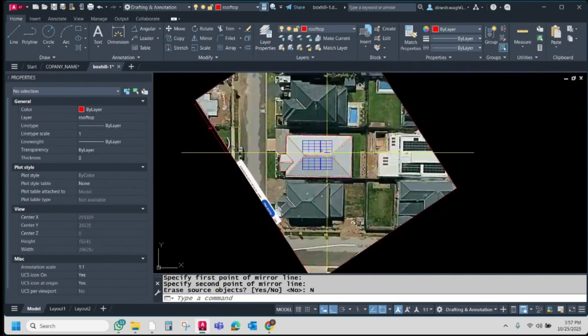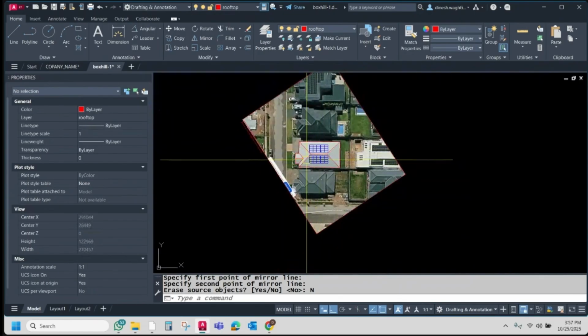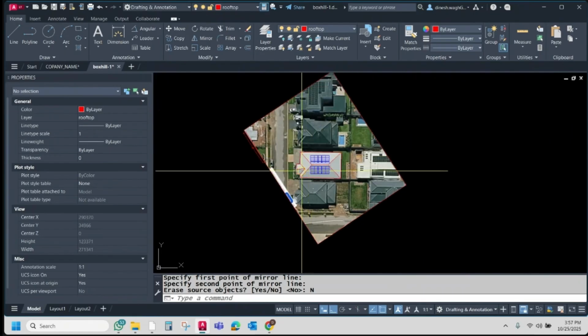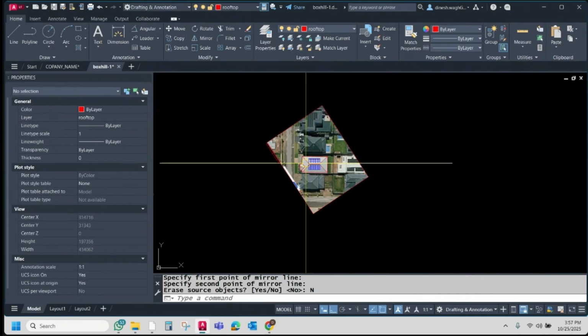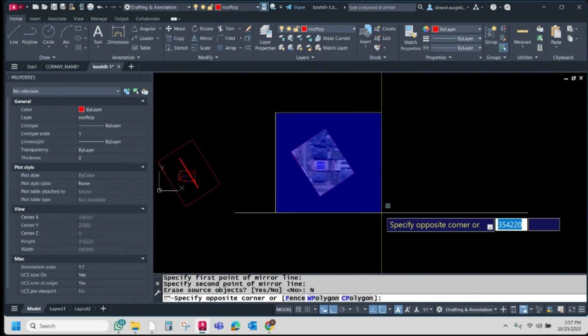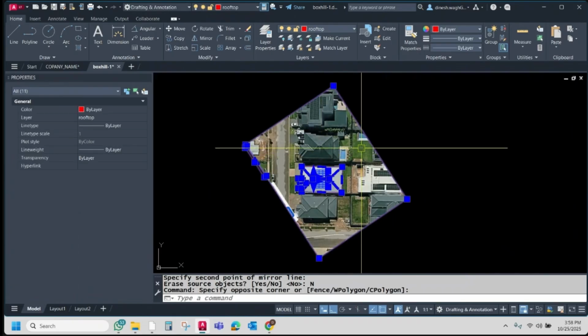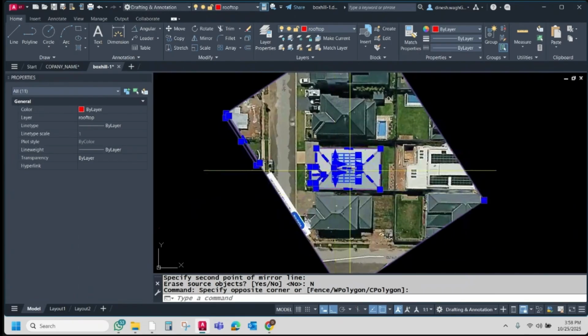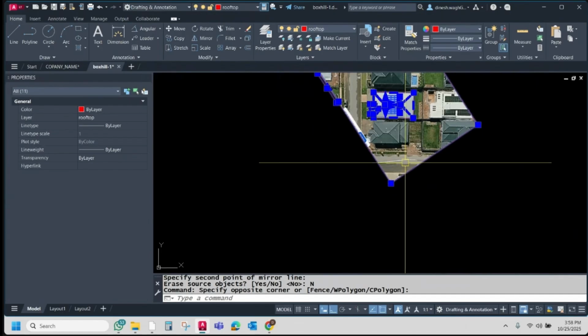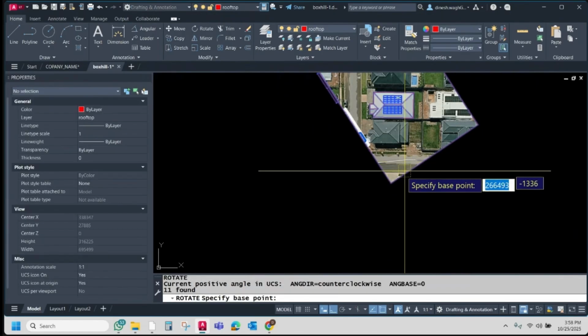Now we have already installed the modules here, but our true south is different. So again we need to rotate the full image and the roof as per our actual location. For that I just select the whole thing, the whole roof, modules and image, everything. Then simply click RO, enter.